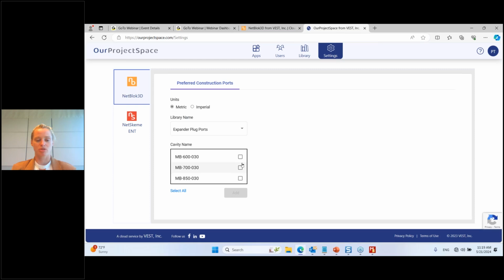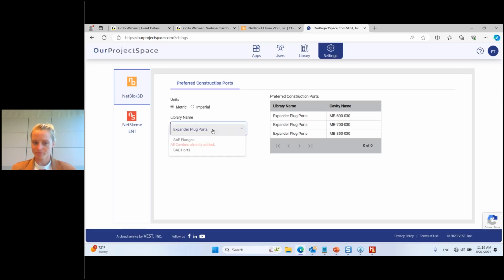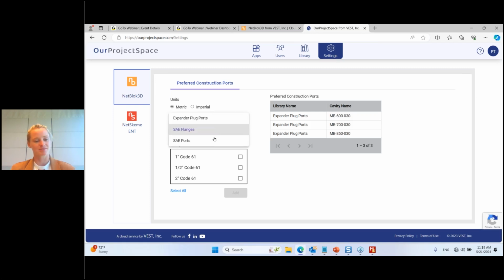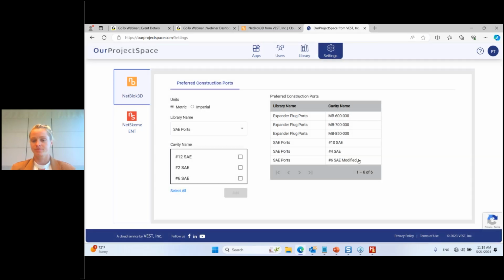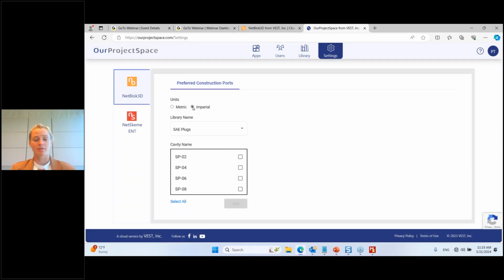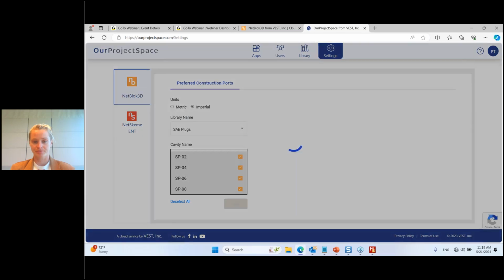So in my metric library, I'm going to add all 3 expander plugs. And I have some SAE flanges, but they are pretty big, so I'm not going to add those. And I have some SAE ports. I made another custom modified one, so I'll add that. I'll add a 4 and I'll add a 10, just to show some things there. In my Imperial library, I only have SAE ports and SAE plugs, so I'm only going to add the plugs.